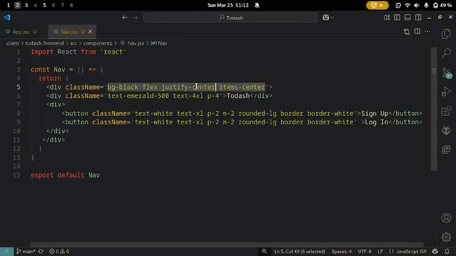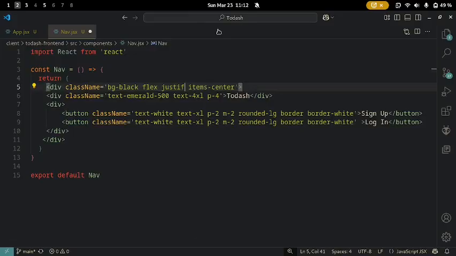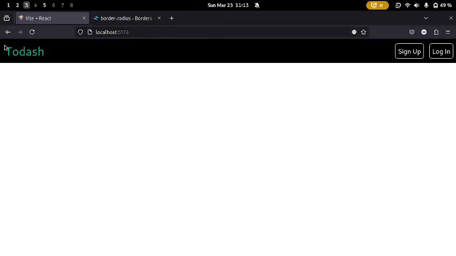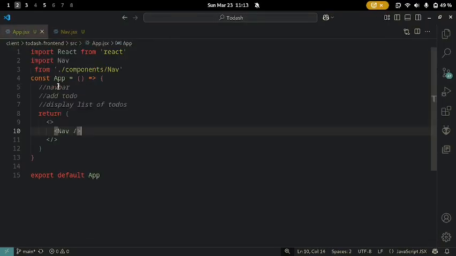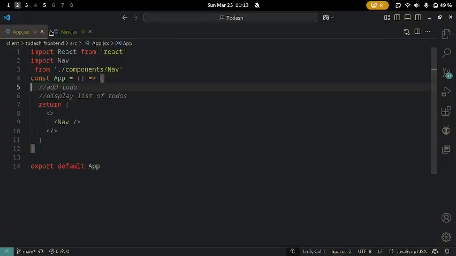So instead of justify center, there is another property called justify between. It leaves a lot of space between the elements. And if we refresh, there you go. That looks much neater, much cleaner, nice. Okay, so now I think our nav component is pretty good enough for now.